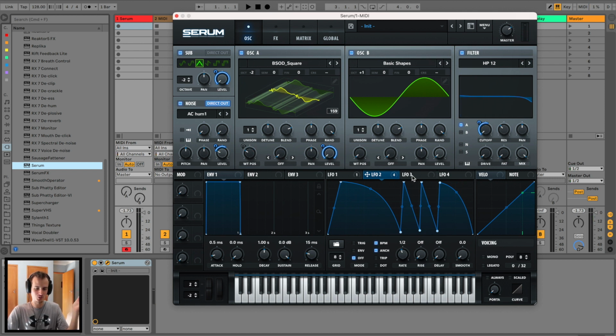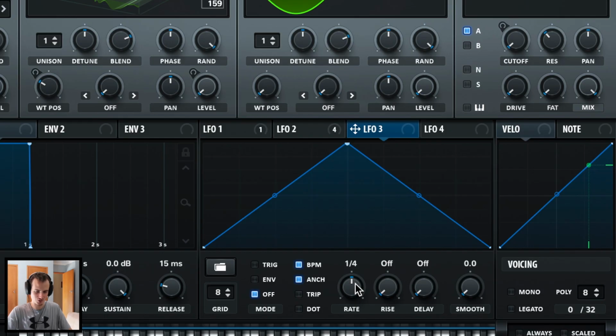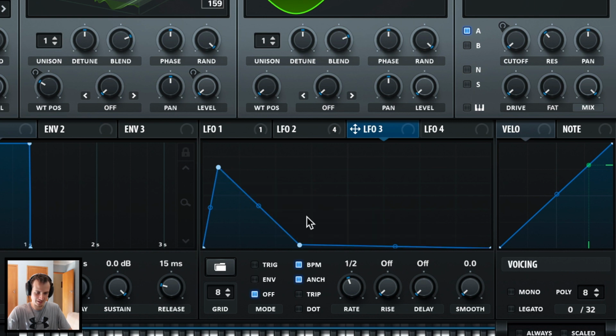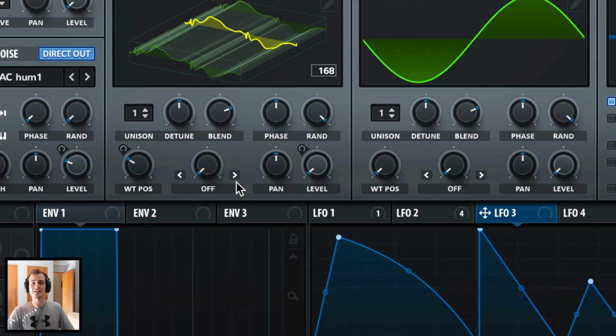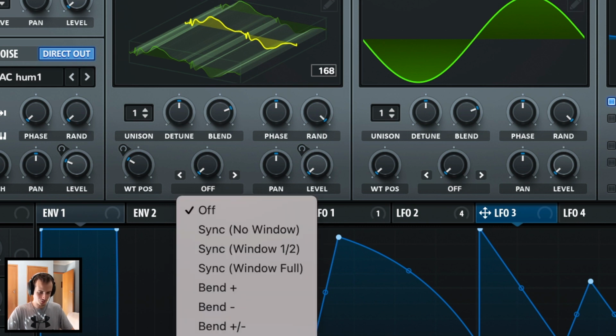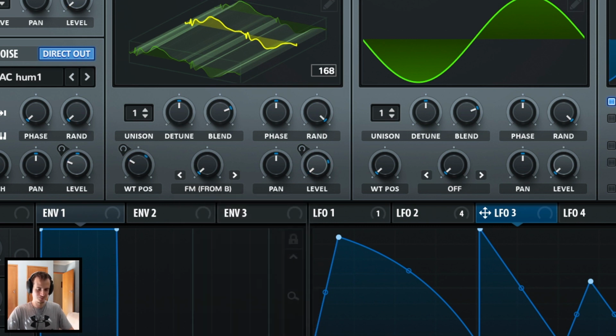And speaking of FM source, that's where LFO 3 is going to kick into gear with this very weird LFO shape. So we're going to drop this down to half. And then create something like this. We want 3 hills this time. Oh, not quite. There we go, there we go, there we go. Something like that. And like I said, FM, Osc A, we're going to go FM from B.